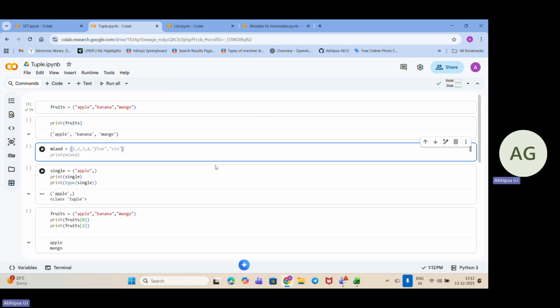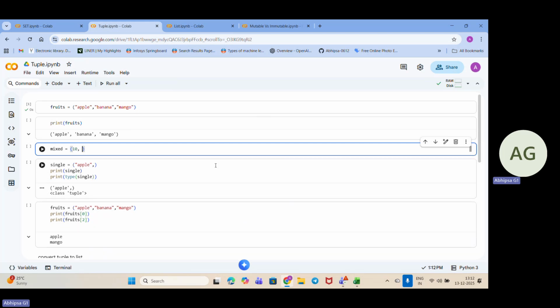Now let's take different data types. Let's take 10, 20.45, let's take true, let's take false.